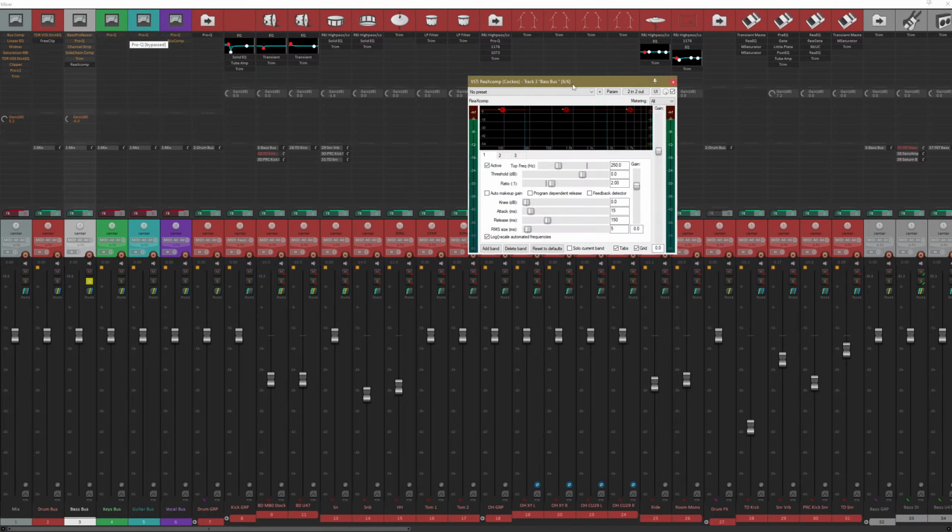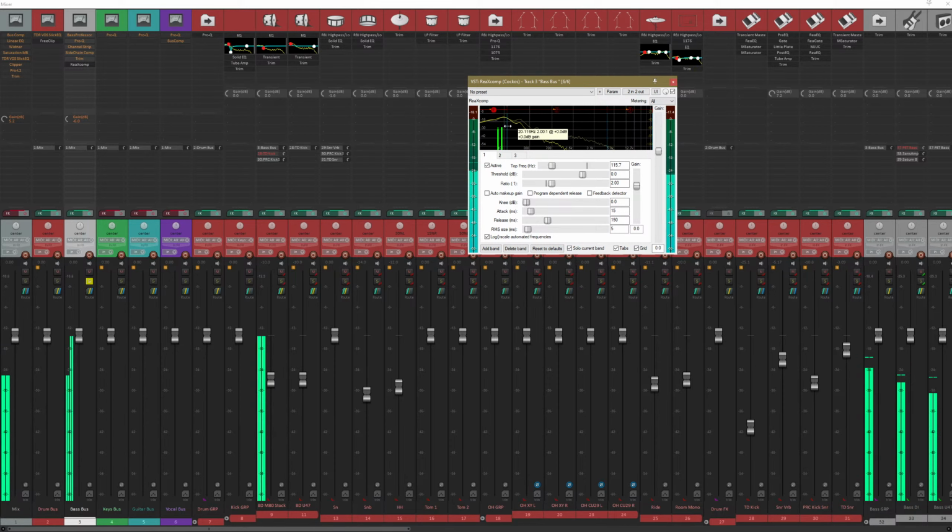so you can just use RIA Xcomp. It's basically like Recomp, but you have 3 different channels over here for compression. So you can just solo the low end and compress that, or you can solo the mid-range and compress that separately, and the highs. For the bass, I would just recommend doing a low and a high. You don't need this 3rd channel, so you can just delete that.